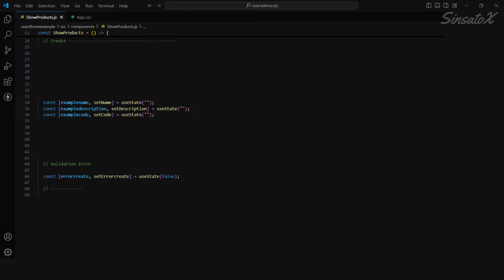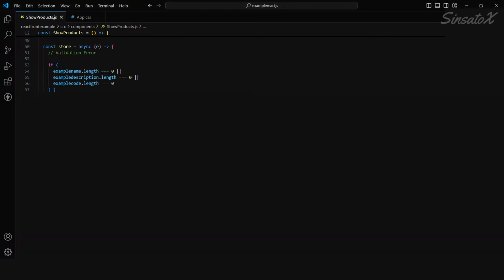First, what we are going to do is create a const that would be error create and set error create, with the useState in false. And inside the arrow function store, we are going to create an if with the following to validate that if the length of the const that we use in the forms is 0, an error appears, and it makes the useState of the set error create be true.